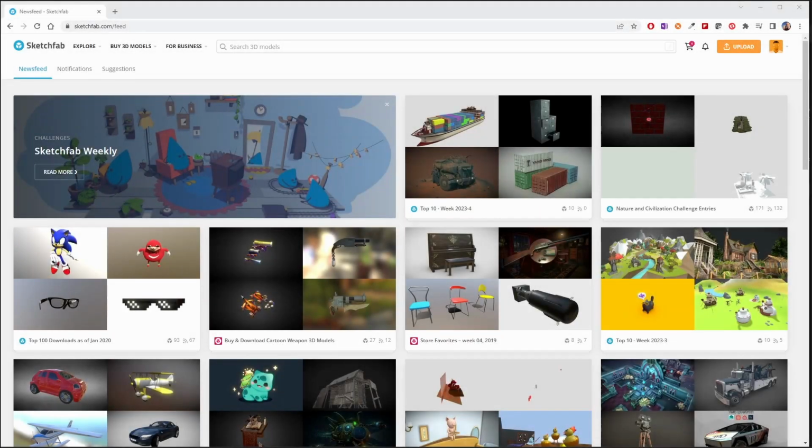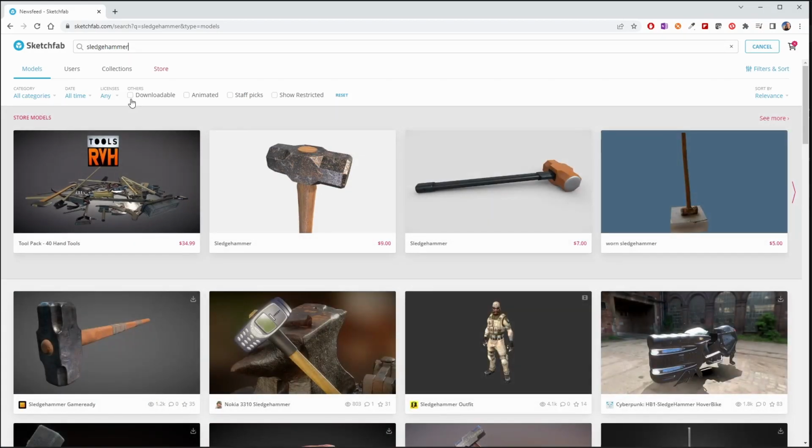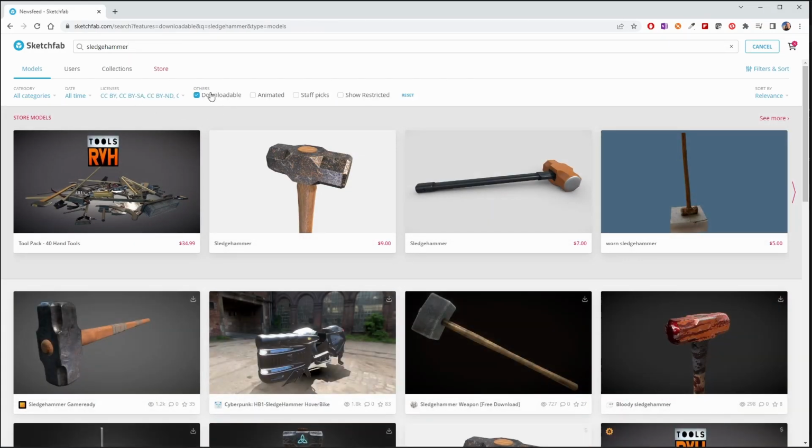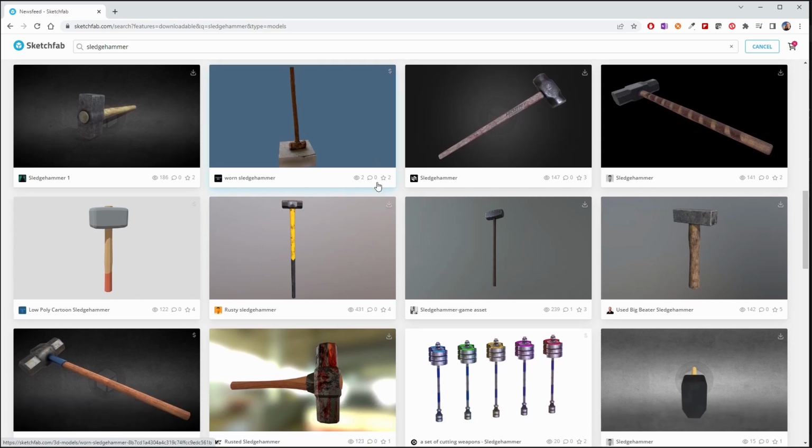Okay, let's get started. Like you probably know, every Unreal project needs some 3D assets. We need to get a 3D asset for our sledgehammer, and Sketchfab is a good place to get some. Go to sketchfab.com and just start searching. In our case, we are interested in sledgehammer, so write sledgehammer and also click that I only want to see downloadable assets.